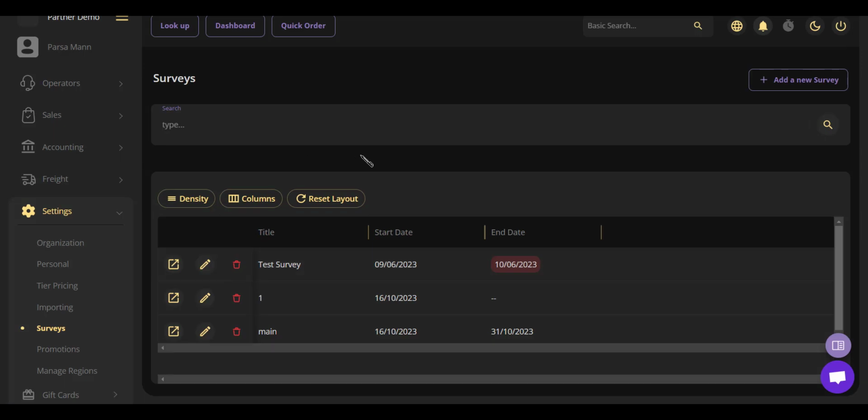On the list, you can view the title of the survey and the start date and end date period that user can view them in the client website. Expiry date for a survey that is expired already will be shown in red. Also, a survey can has no expiry date. As you can see, the survey number 1 has no expiry date.